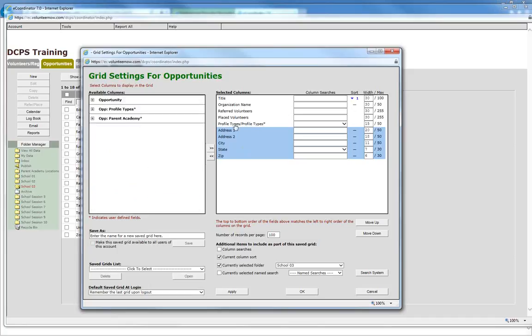Let's say I want to actually move these up. I don't want the profile types listed, so I'm going to select the profile types and remove that. But I want to actually move these up under the organization name. So I can select an individual item, click the Move Up button, that will move that item up. I can also multi-select by holding down my Control key, clicking on each of those additional elements. Then when I move it, they move up as a block.